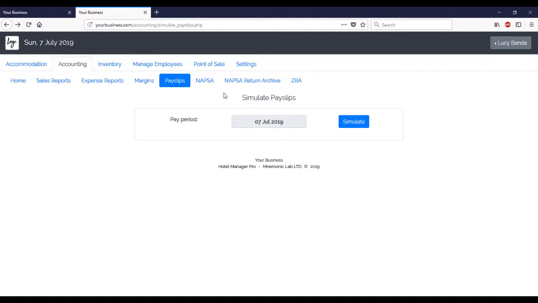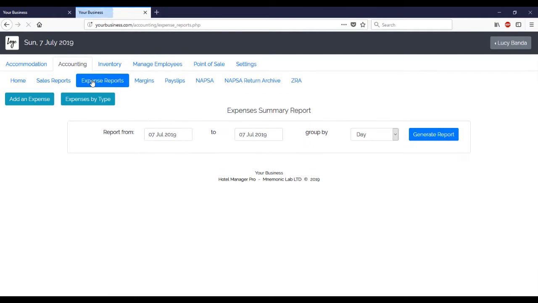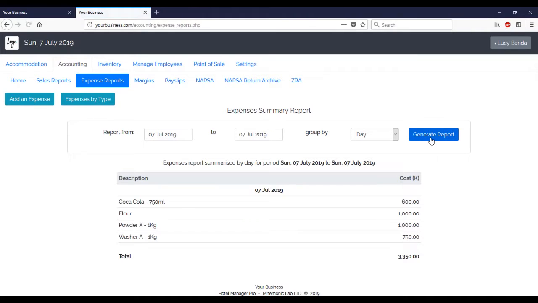You have the ability to keep track of expenses that are incurred by your business. For instance, when you head over to expense reports, you have the ability to add expenses or review expenses based on the type, or run a summary that shows all the expenses that you've incurred. During our restocking, we kept the checkbox that allowed the entry of expenses based on the items that we were restocking.